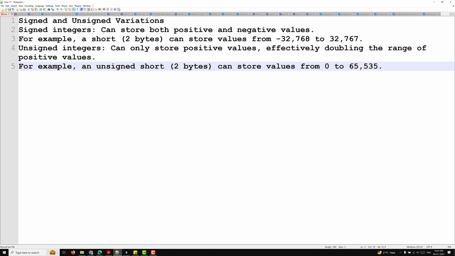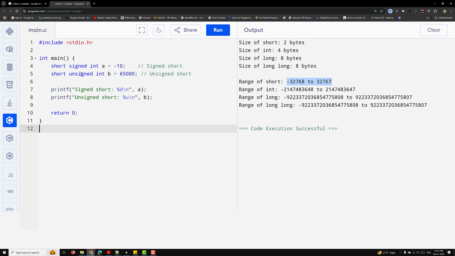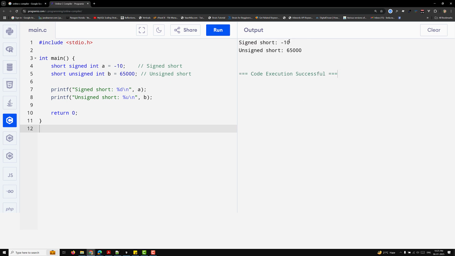Now I will show you an example for this also, so that you can understand it quickly and easily. Here I have a short signed integer. By default it is signed only; if you don't mention it, it is signed. Short signed int a of minus 10 and short unsigned int b of 65,000. Now if I run this, you will see the output, minus 10 and 65,000. If I try to mention b as minus 11, let's see what the output could be for this unsigned variable.